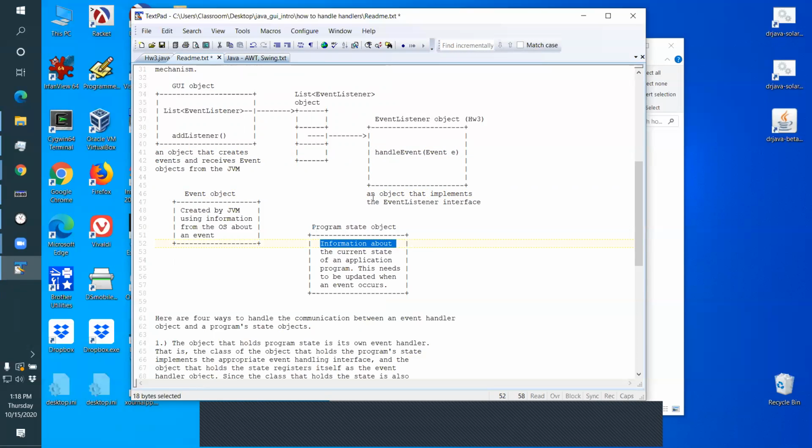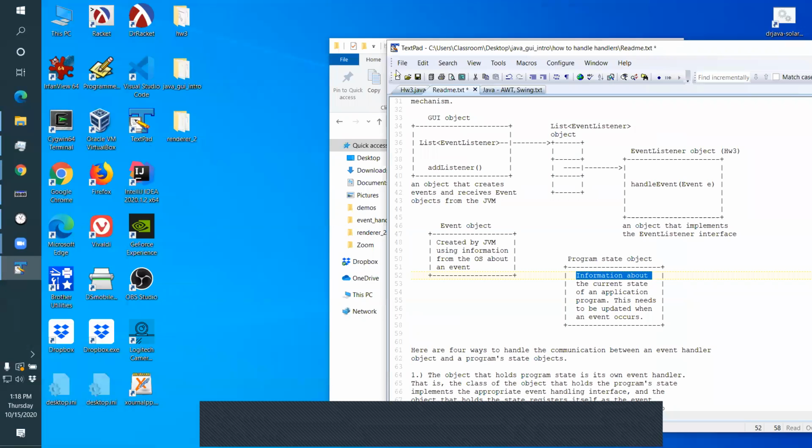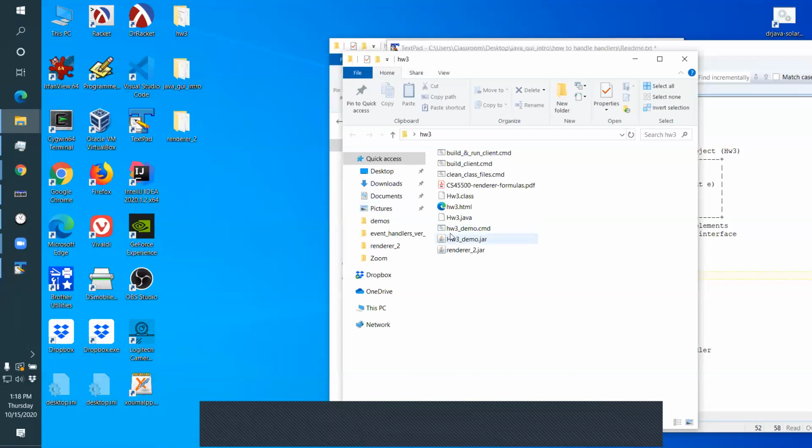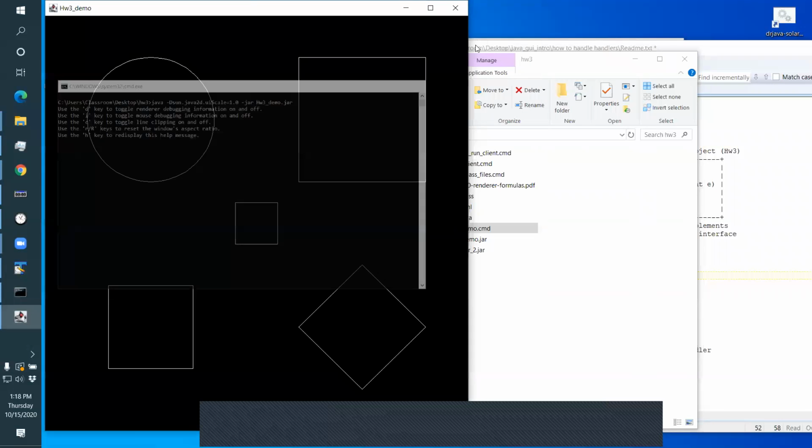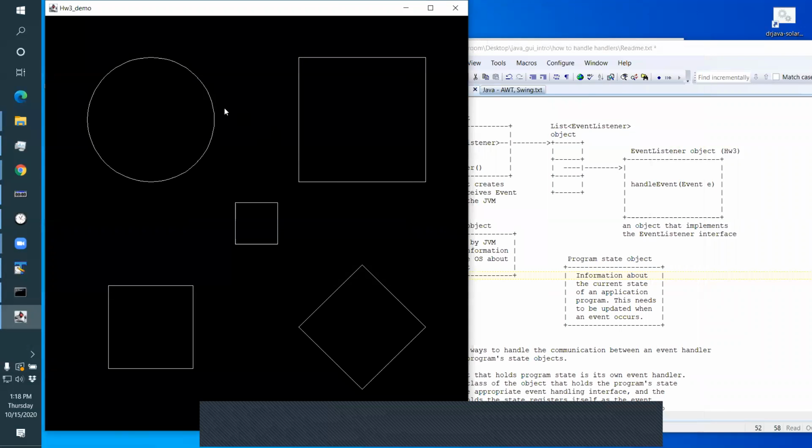Your program is in some state. So for example, if I run the homework demo program, there's the state my program's in. My program is in the state that the circle's here, the square's here, that square's there, that square's there, that diamond's there. That's the state of my program. That information's stored in some object, and you're going to have to actually design this object as part of your homework assignment. You have to have something that remembers the state of everything.